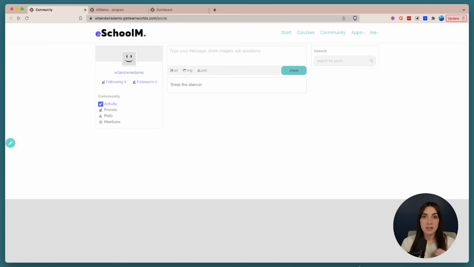One of those features is a community. LearnWorlds does have a very basic forum setup. You can see here you have the opportunity to create a space where people can add posts and then communicate with each other. It's pretty basic, but if all you need is a simple space where your students can stay in touch, then this could get the job done.